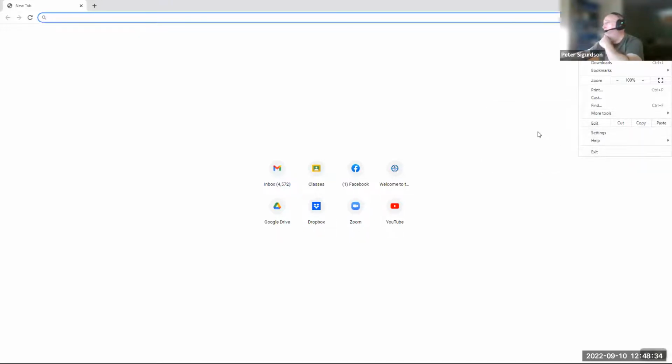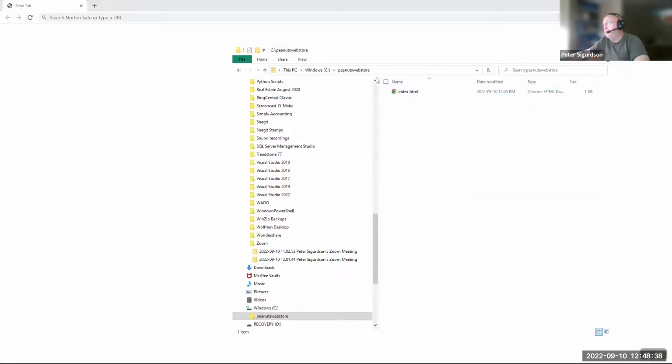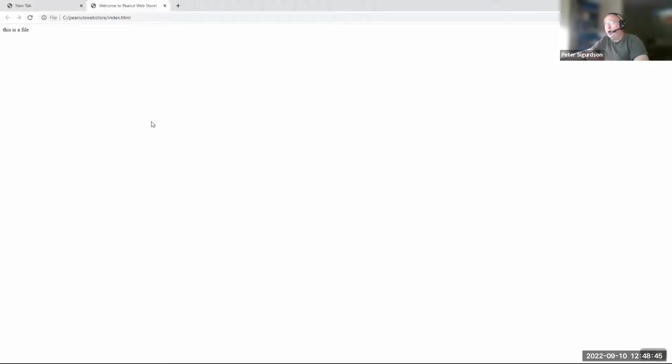Well, anyway, another way I can do it is by drag and drop from the file system. So there's Peanuts Web Store. There's index.html. Click and drag and let go. And there is my content. So I could open my file directly from the file system.